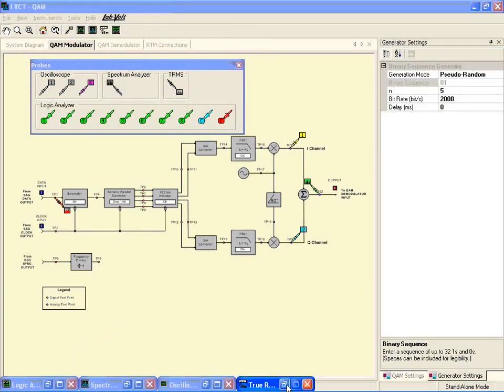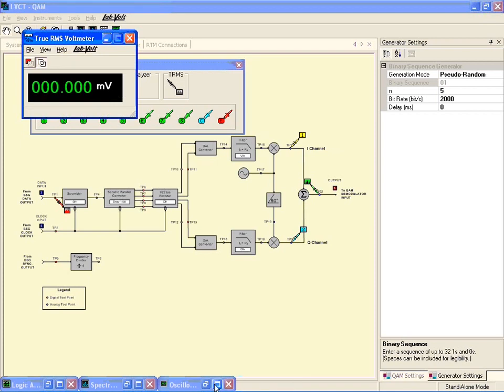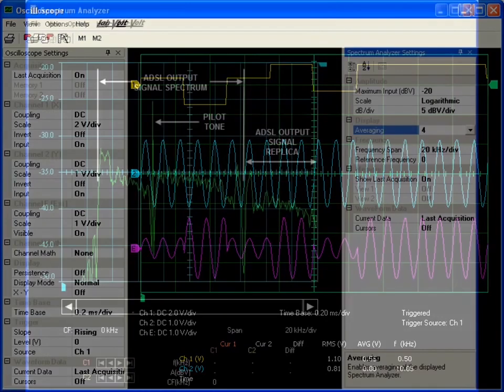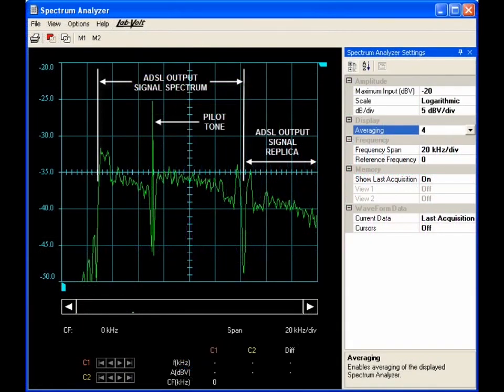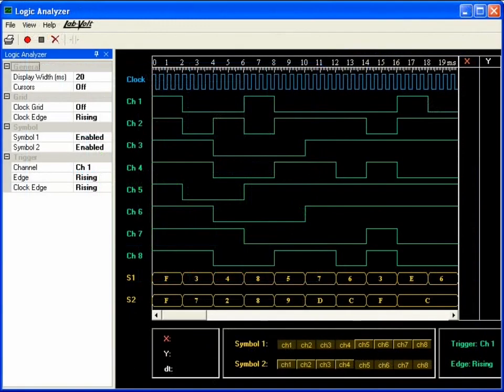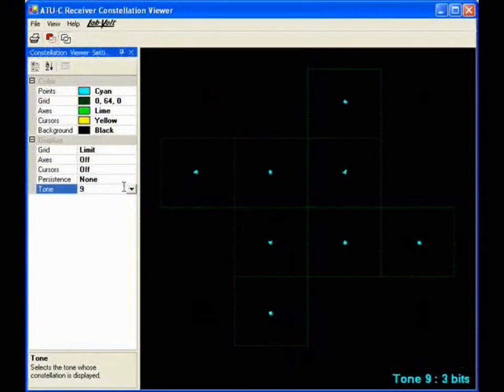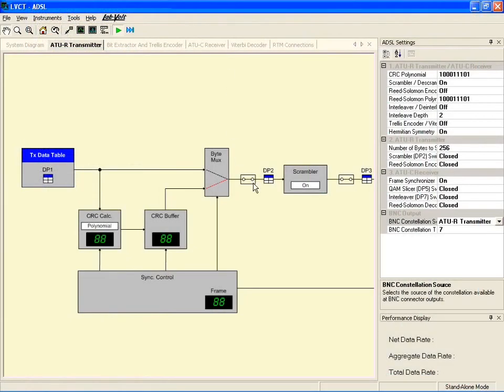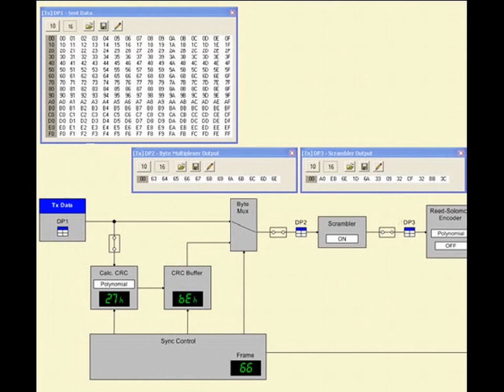While it is perfectly alright to use your own instrumentation, the system also features a complete virtual instrumentation suite, including a true RMS voltmeter, an oscilloscope, a spectrum analyzer, a bit error rate counter, a logic analyzer, and a constellation viewer. Function generators and bit pattern generators are provided, while the ADSL function can communicate with MATLAB through workspace tables.